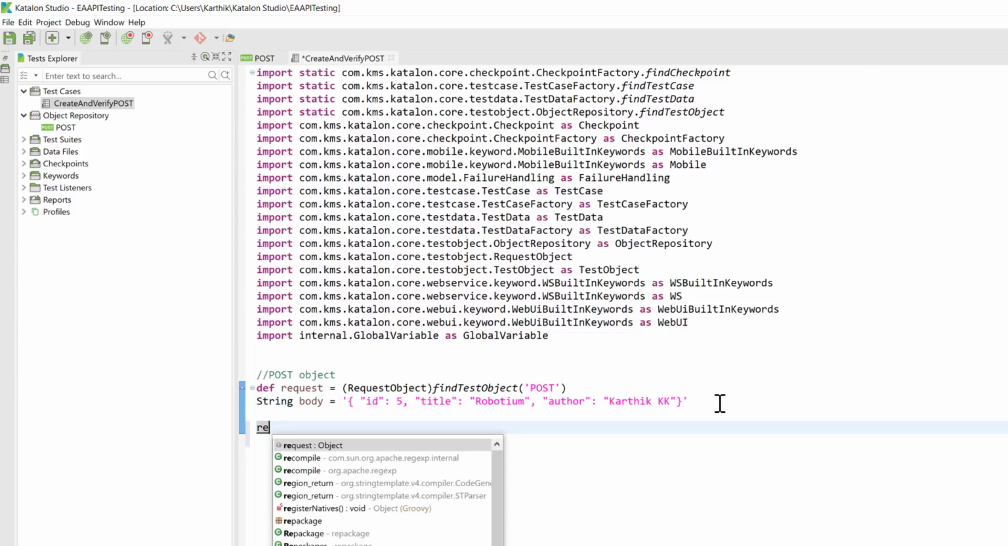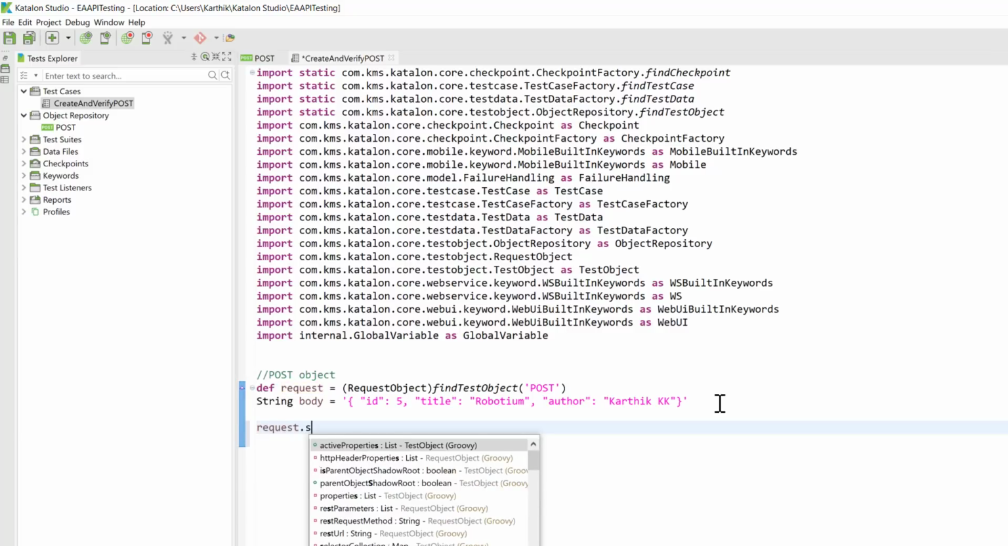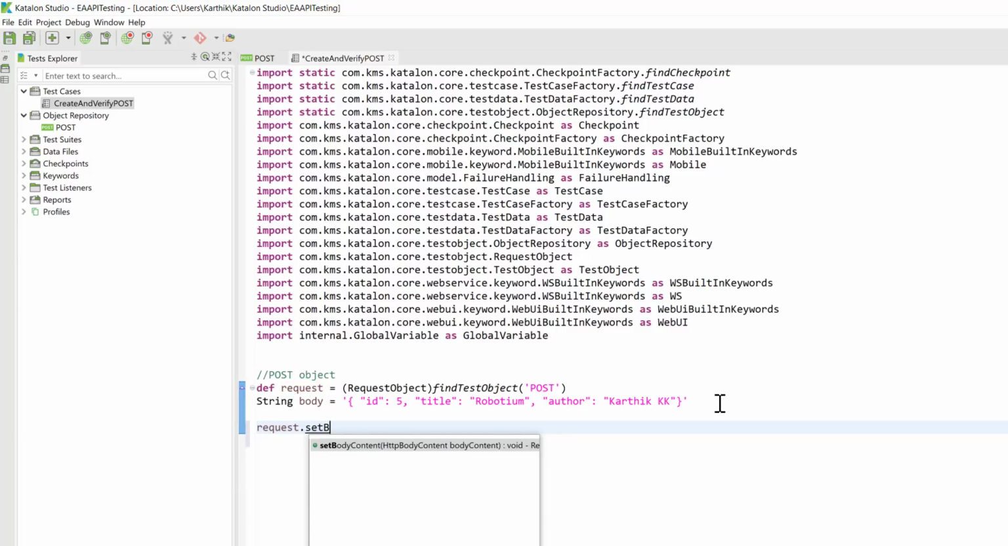Then I'm going to set this particular body. For setting this body, I need to call request dot set body content. There is a method called set body content for the request object. That's why I have cast this particular request object for the find test object. If not, it's not really going to return things for us. So make sure you cast it here, and then you can see that it expects us to pass the HTTP body content. HTTP body content is a new class, and it's an API for Katalon Studio.